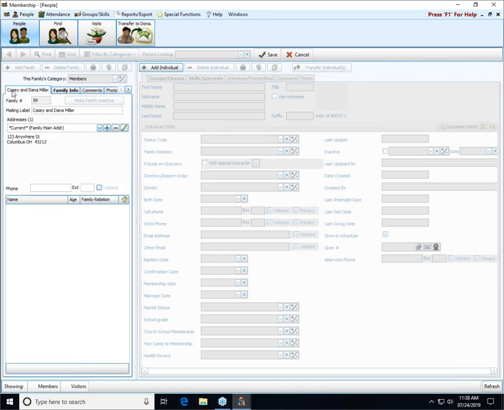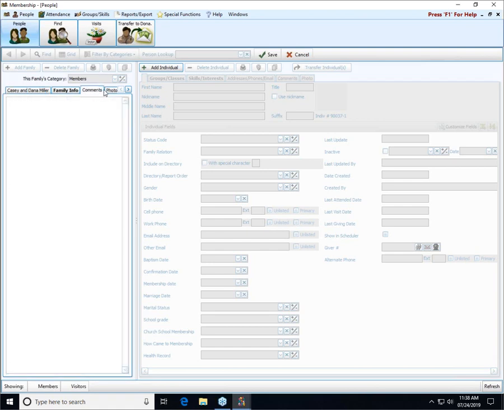Back on the main tab, that's where we could also put a phone number. I didn't add one. We can add comments. We can add a family photo. And if this family, maybe it's a family of divorce and there's children that spend their time between this family and another, I could link other children to this family.